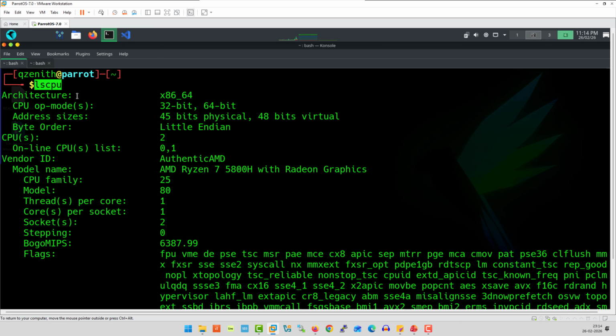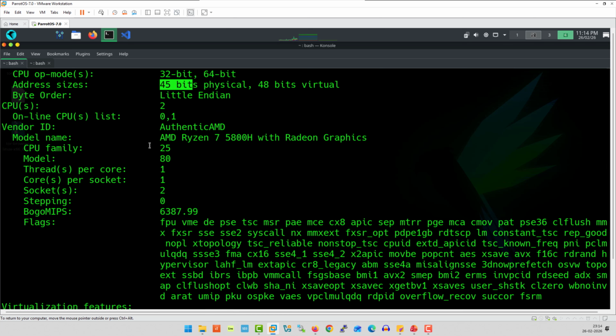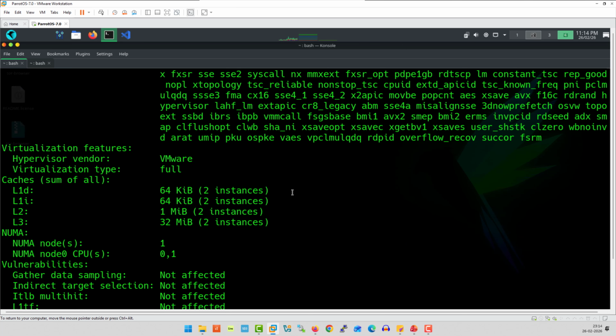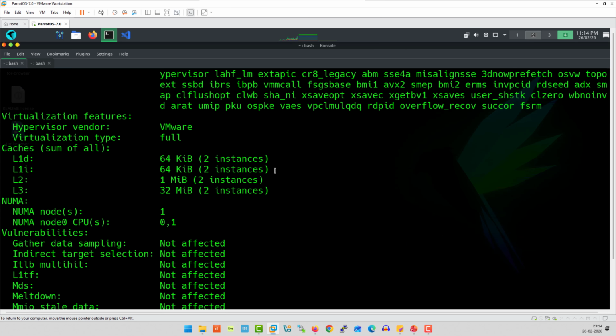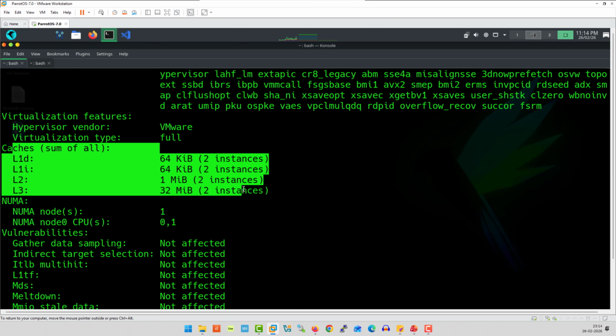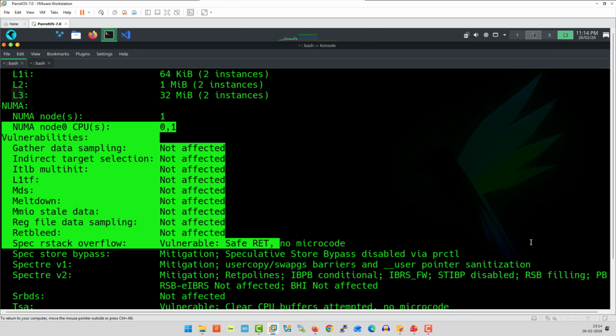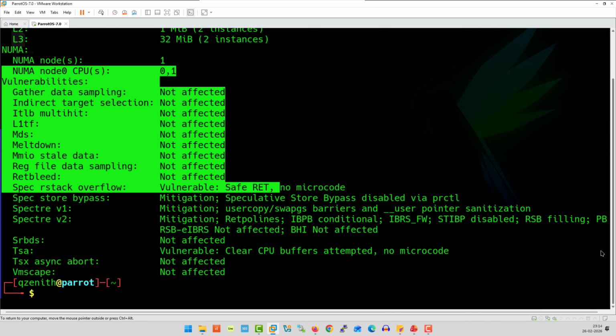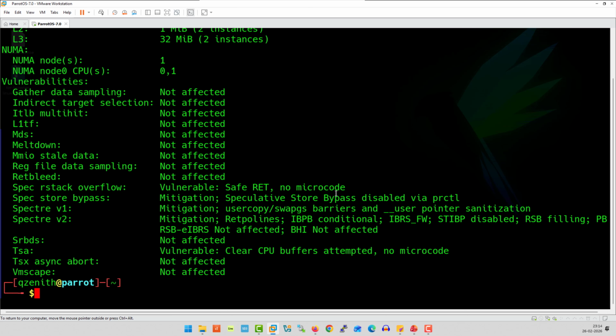lscpu, that's the command. It shows the architecture of the CPU, the model, and the address size. Everything about the CPU is mentioned over here, again the model name, such as I'm using Ryzen 7, this is the Ryzen 7 5800H with Radeon graphics. A lot of information, including the cache information and more details regarding the CPU on this specific system.